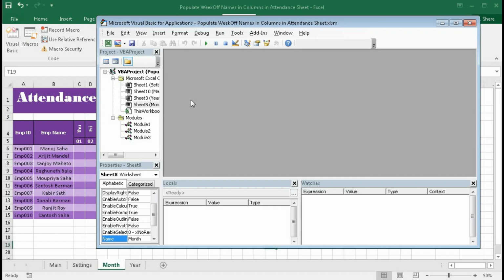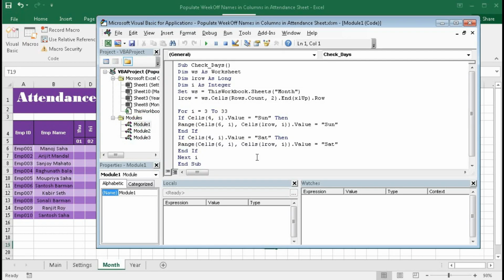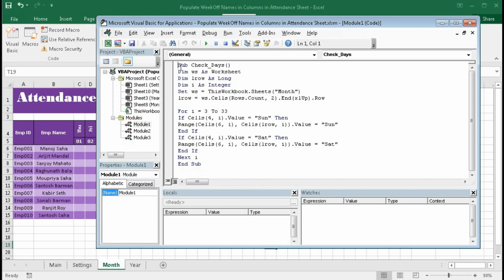First we have to insert a module. To insert a module, click Insert and click on Module. Then you will create a module like this. I have already created the module and inserted the code. Now I will tell you how this code is created and how it works.